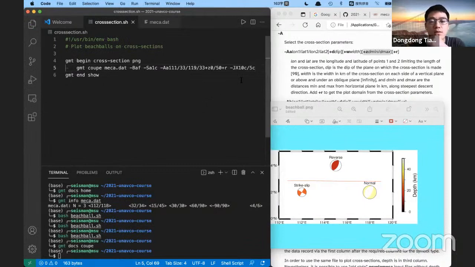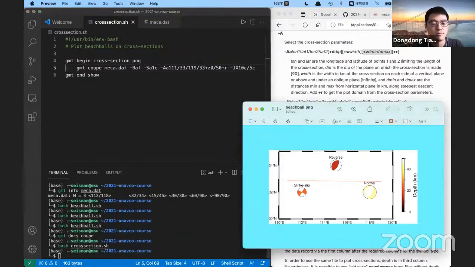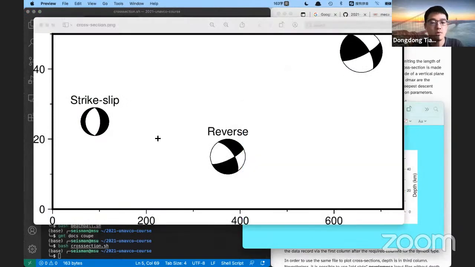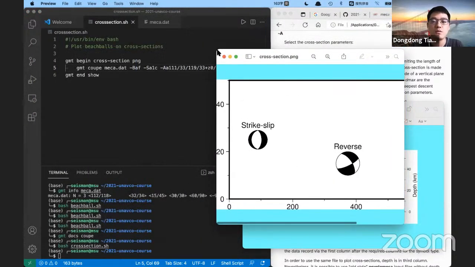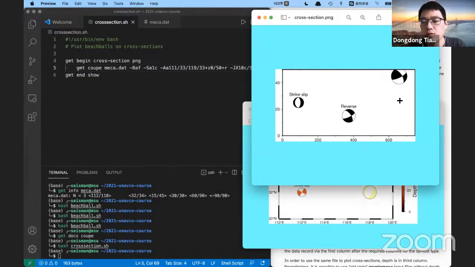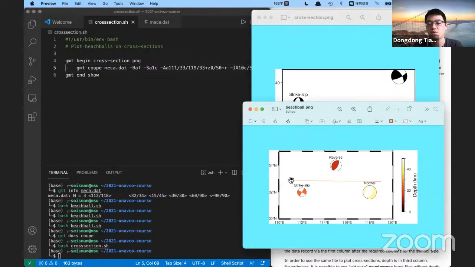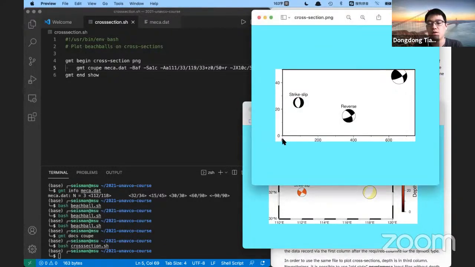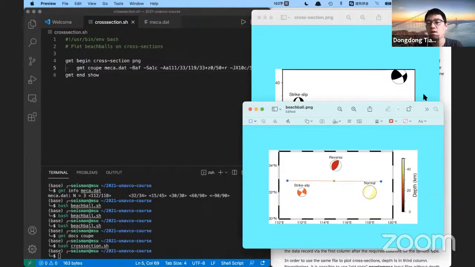Okay, we can try to run this script, bash cross-section.sh. Okay, so here is the figure. So this is a depth cross section for all the earthquakes. The x-axis is the distance along this cross section. Here, 0 kilometer is the starting point, and this is the end point here.